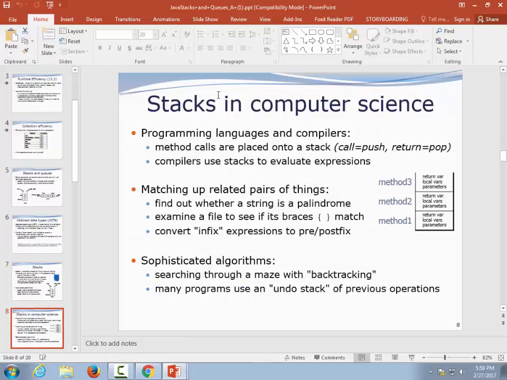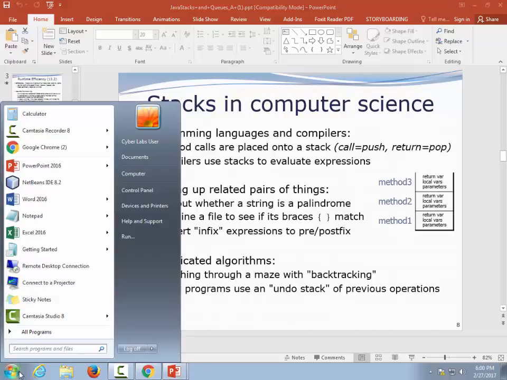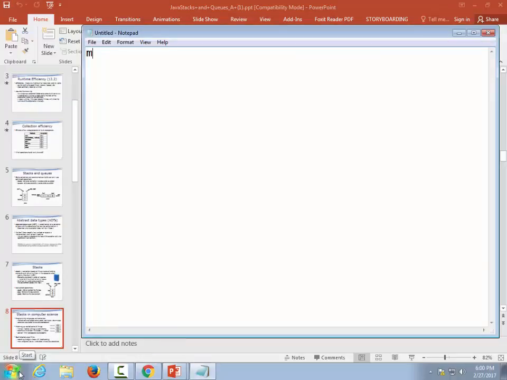So stacks in computer science, where are they used? Well, underneath it all, programming languages are just chock full of stacks. For example, if you have some code that looks like this, you define method A. Method A declares a string called name. And then it calls method B. Method B has an int named X. It calls method A. And then it has an int named Y.